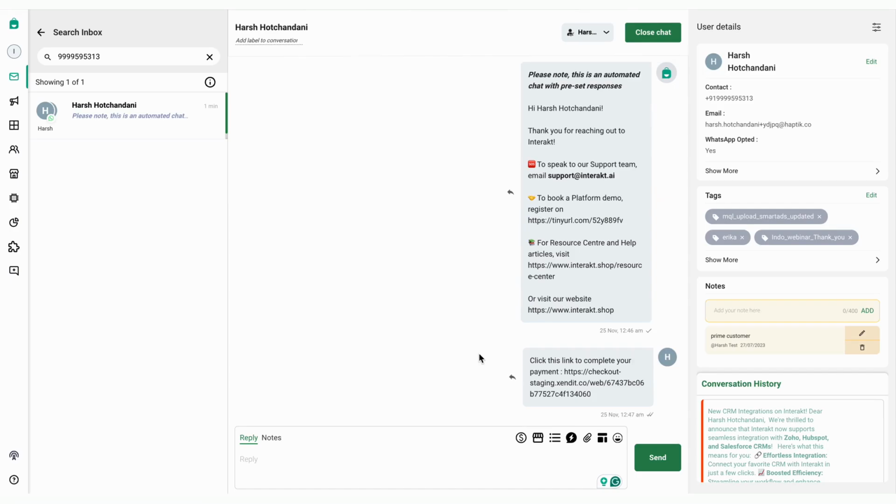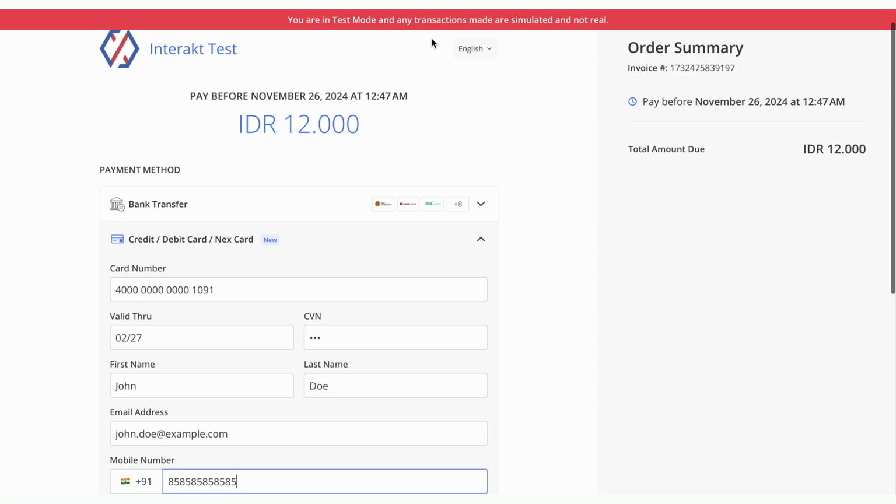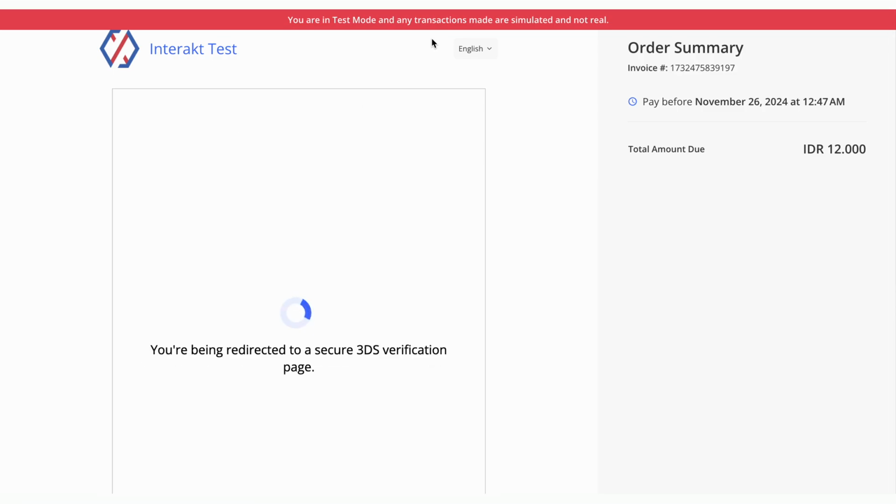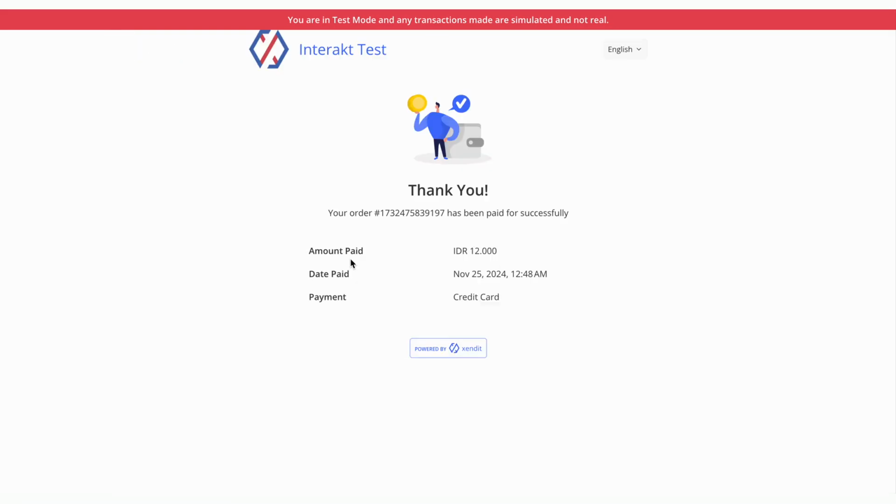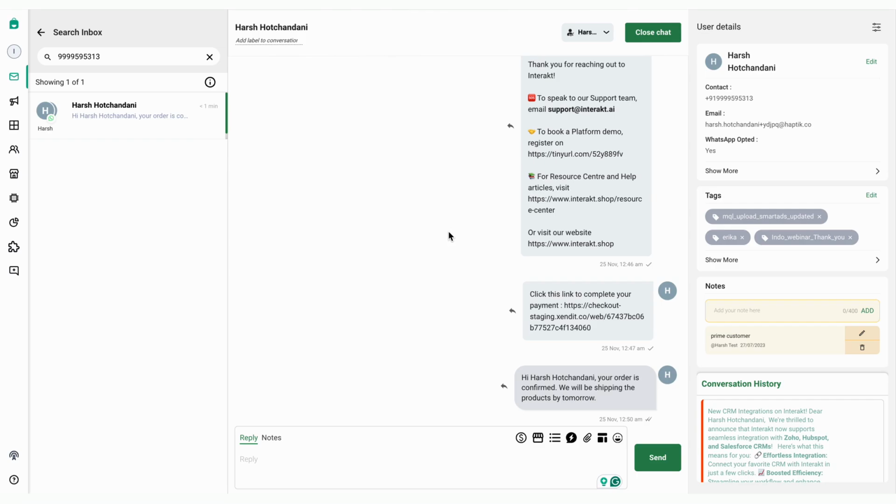For this case, I'll be making a payment via this payment link. The payment has been sent successfully. As you can see, the order has been successfully confirmed and I have received the template that was mapped by me in the previous step.